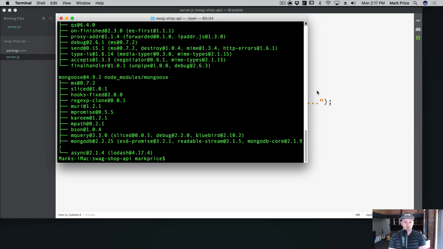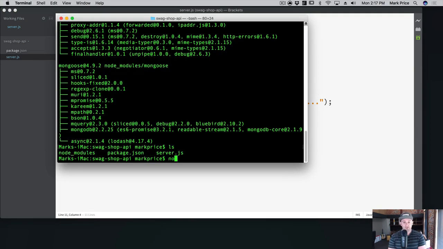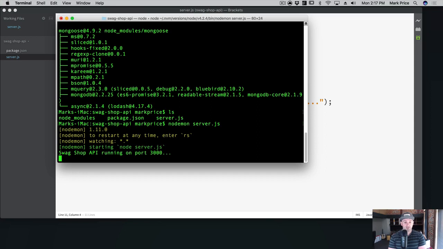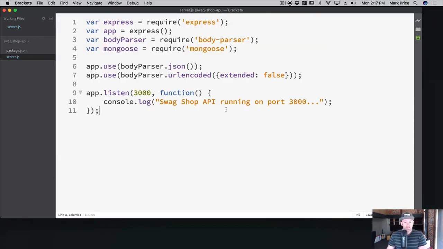So we're going to use nodemon, so it detects our changes, server.js. Swag Shop API running on port 3000. That's fantastic. So we're definitely running, which is really cool. All right. So we've got our basic Node app going here.